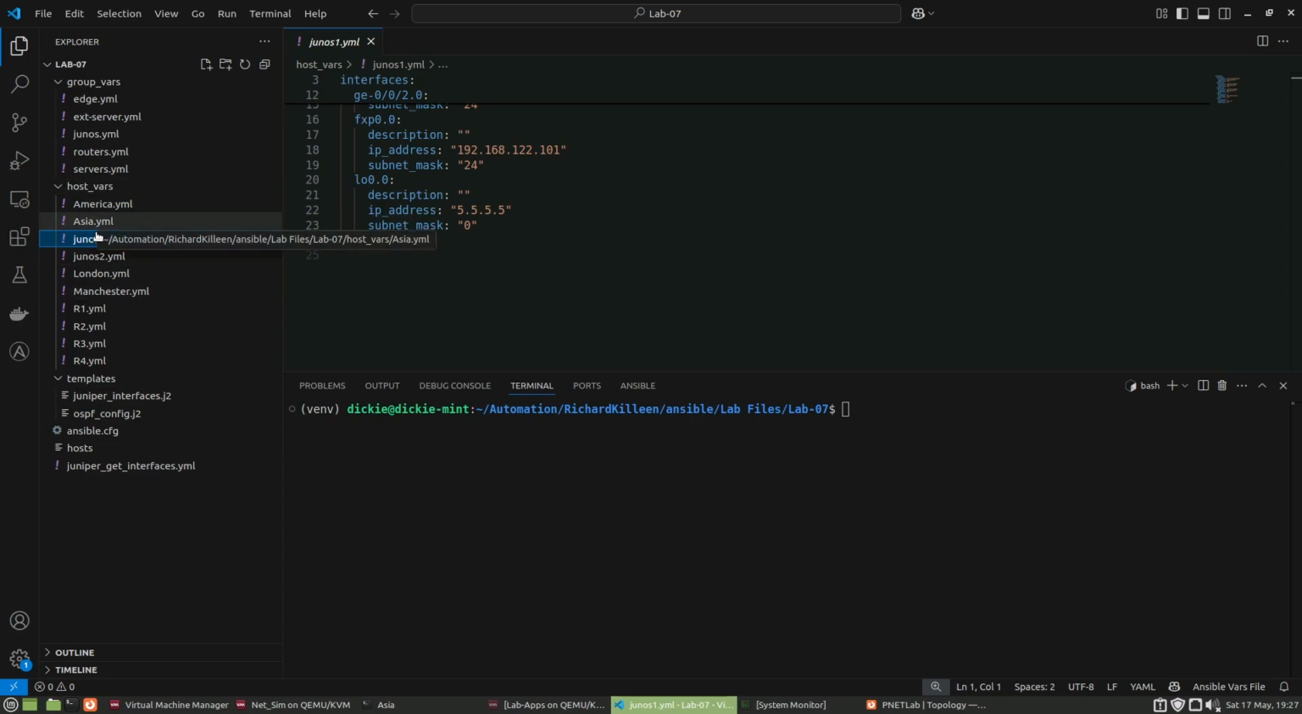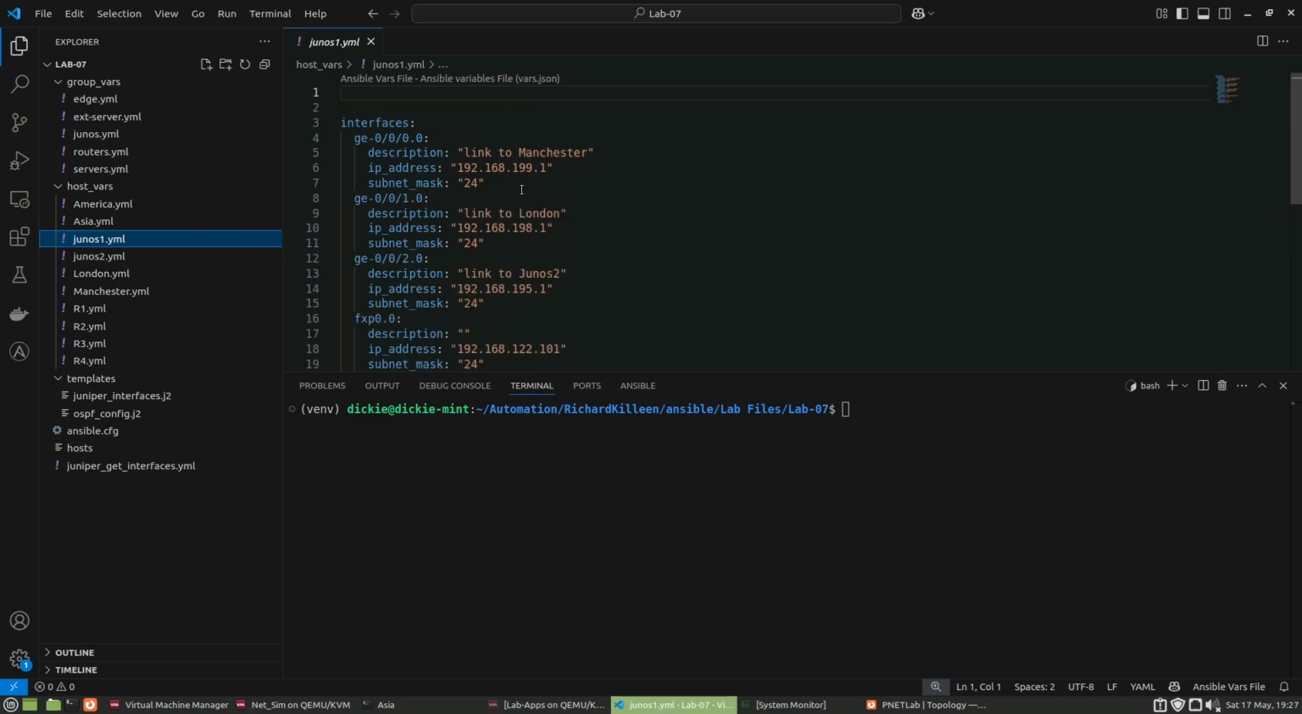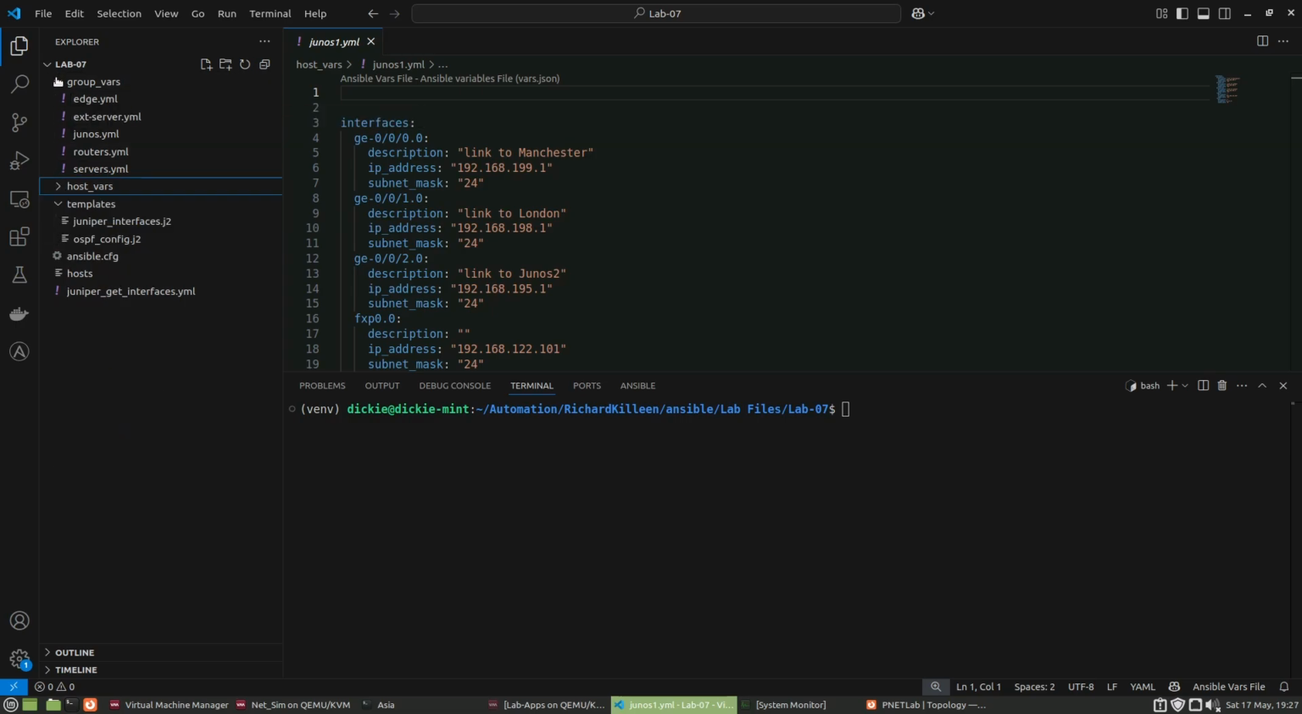So anyway, we've had a look at the host files. The host files at the moment, I've only got the interfaces in them, so that's fine. We're not really going to use that for what we're going to do for the OSPF configuration, but we will be using the host files for the BGP configuration that are on the named routers.